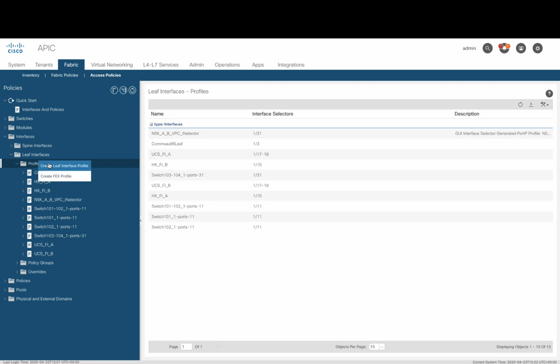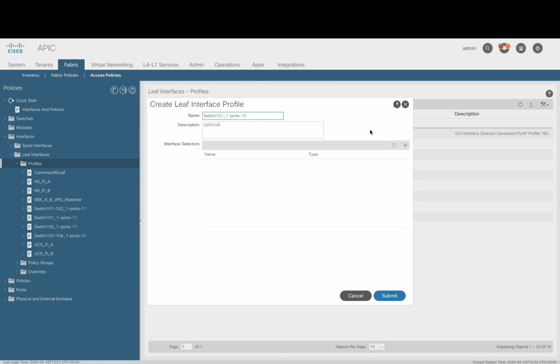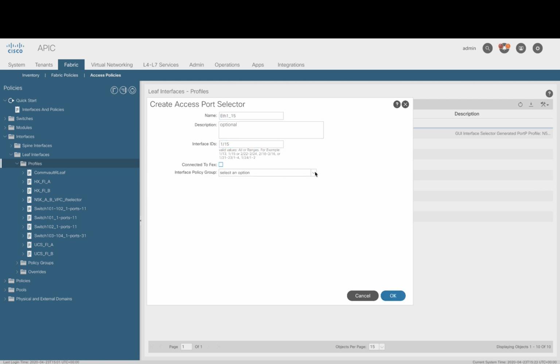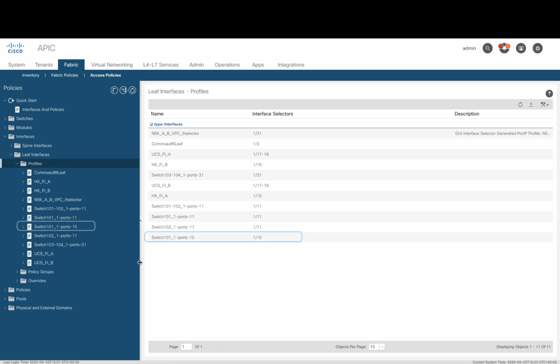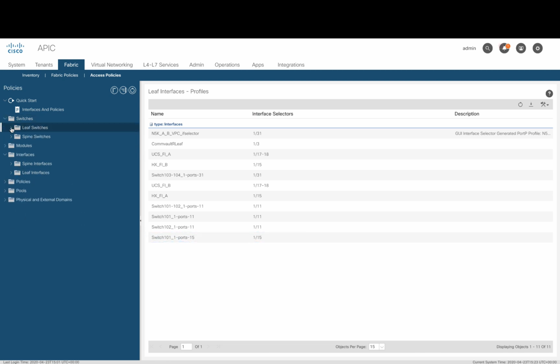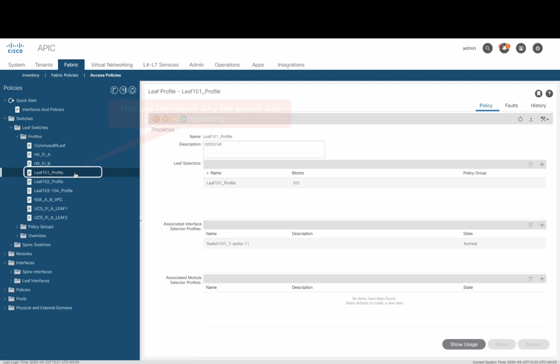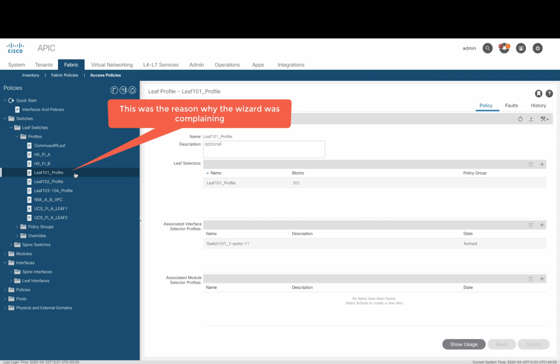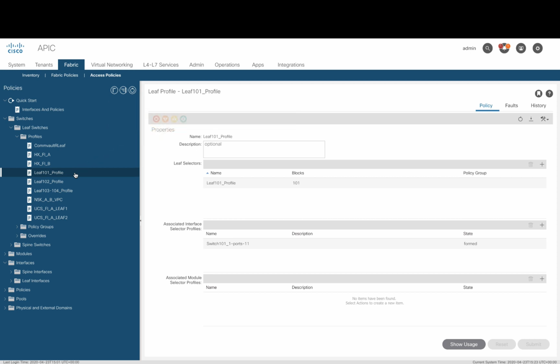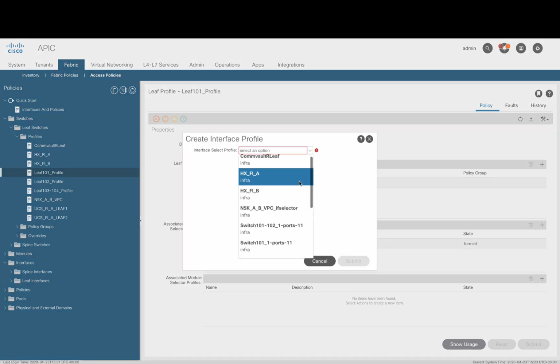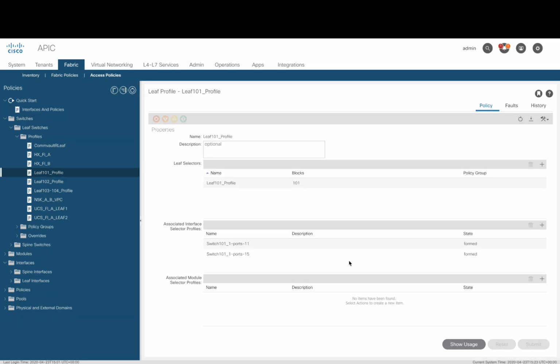Let's now right-click on Profiles and create a Leaf interface profile. Just add a name to it and then create an interface selector with interface E115 and include the policy group we just created. Last, let's attach this to the switch profile. Maximize the switches, Leaf switches, and profile section, and we see there is an existing switch profile for Leaf 101, which was previously created by the wizard as well. In this case, I will just reuse it and add the new interface profile I created in the previous step, which includes port 115. And I'm done.